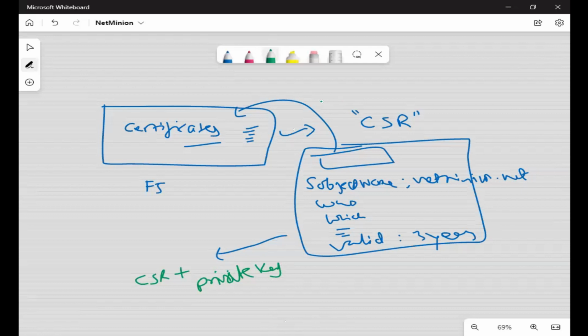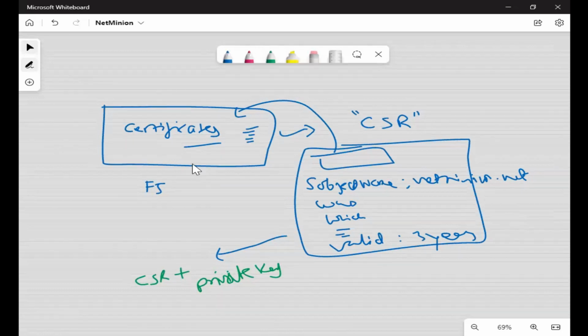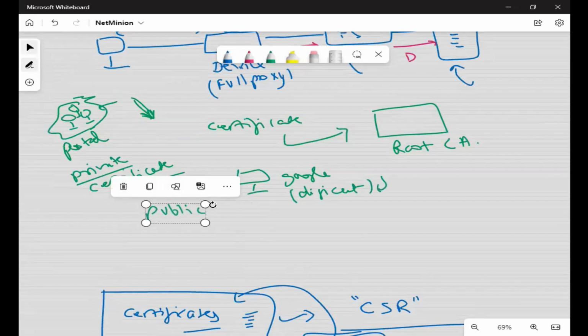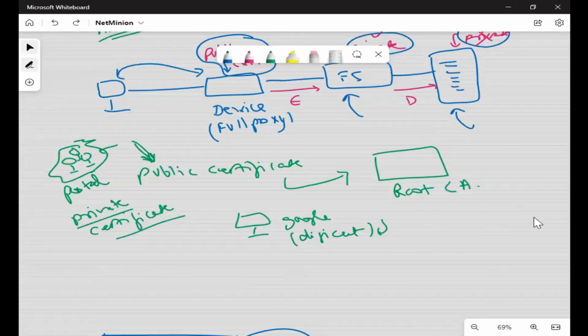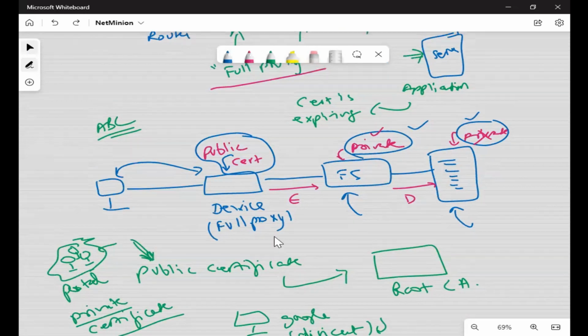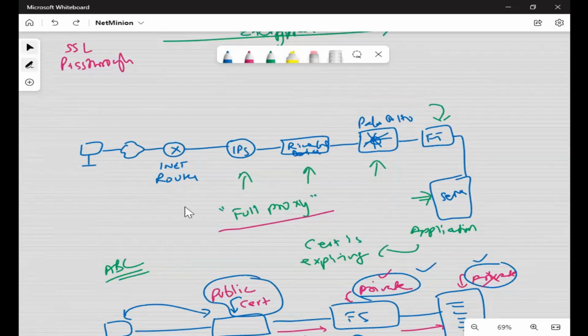Now, let me tell you one thing very important. You remember I talked about this topology, that everybody should be having the same certificate.